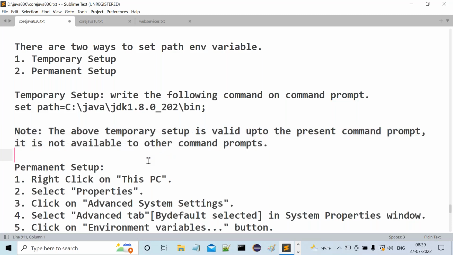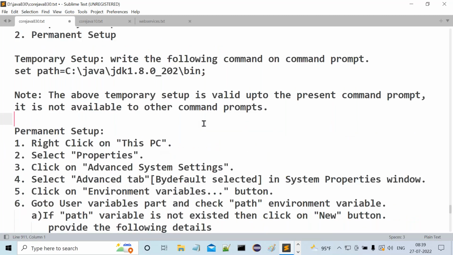Next one is what? After that, permanent setup. If you want to make available all the Java software to all the command prompts, what we require there, we need to go for permanent setup. We have to go for what now? Permanent setup. Observe carefully. Right, sir. How this permanent setup here we are able to provide?